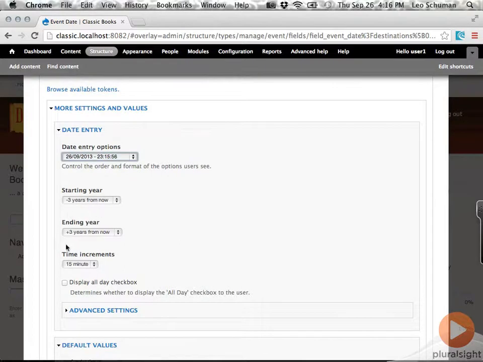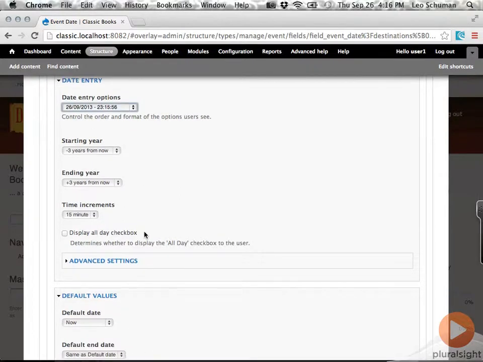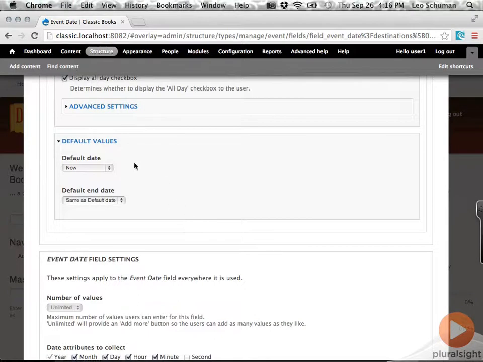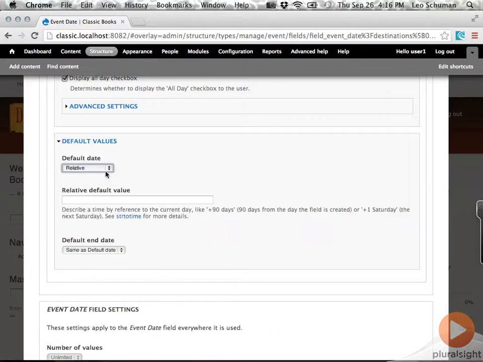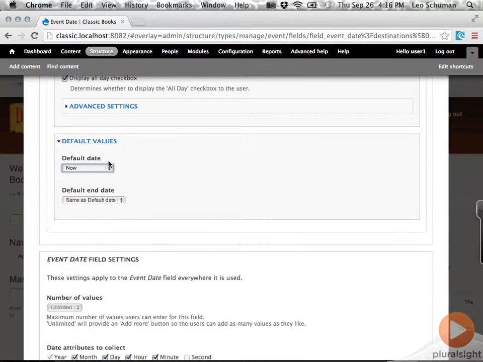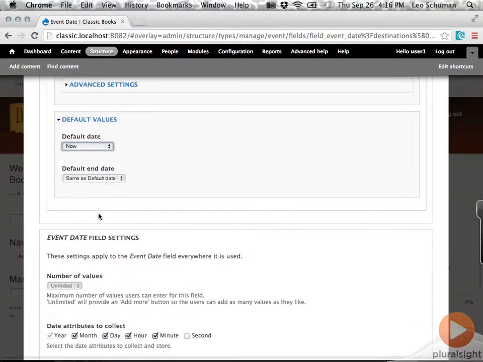I could adjust the starting and ending year when this event is displayed. I could adjust the time increments, and I do want an all-day checkbox to be available on the event so that it can be checked if appropriate. I'll go ahead and leave the default date to now, but note that it could be made relative, and you'll see that there's a syntax for specifying where the date lands, whether it's a number of days or perhaps the next Saturday or so on. But I'll go ahead and leave it as now and leave the end date the same as the default date, although that could be relative as well.